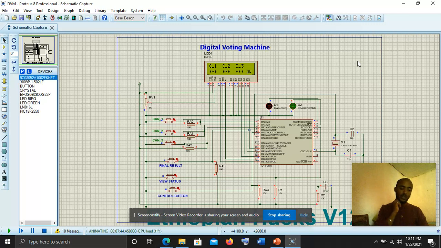When a voter comes, he or she presses the control button after being advised by the controller. At this time, the system becomes activated with all buttons, since there is one controller for one machine.